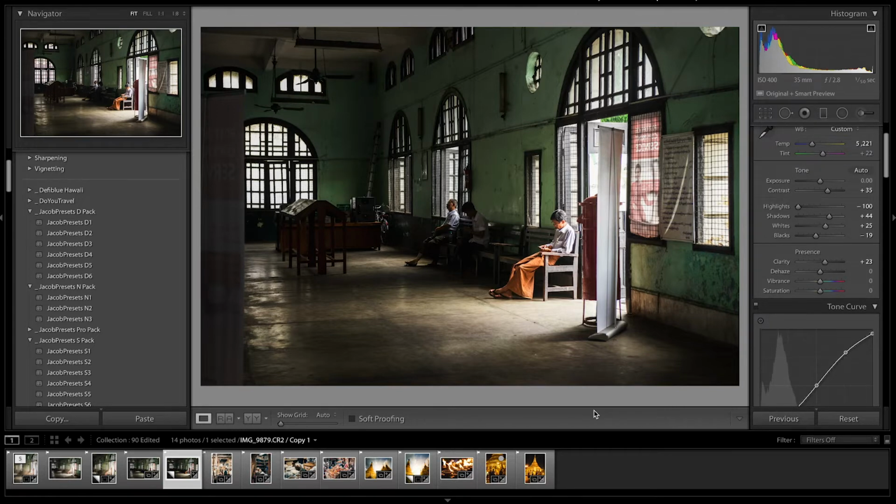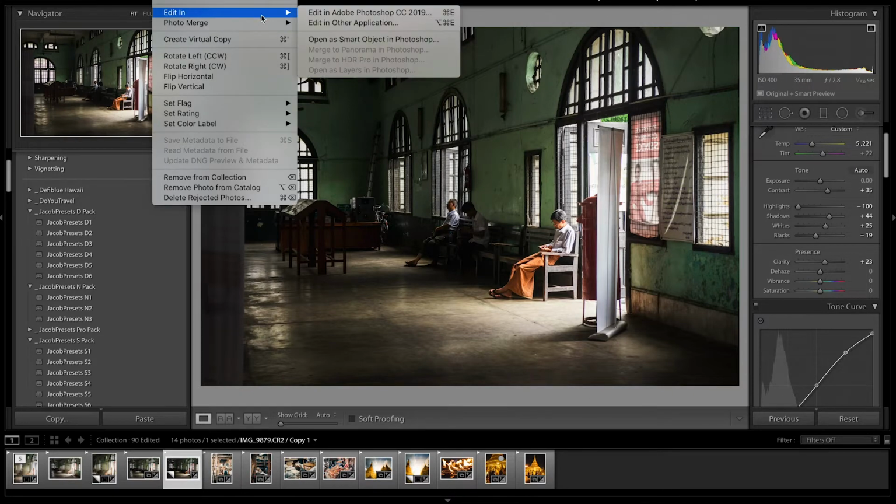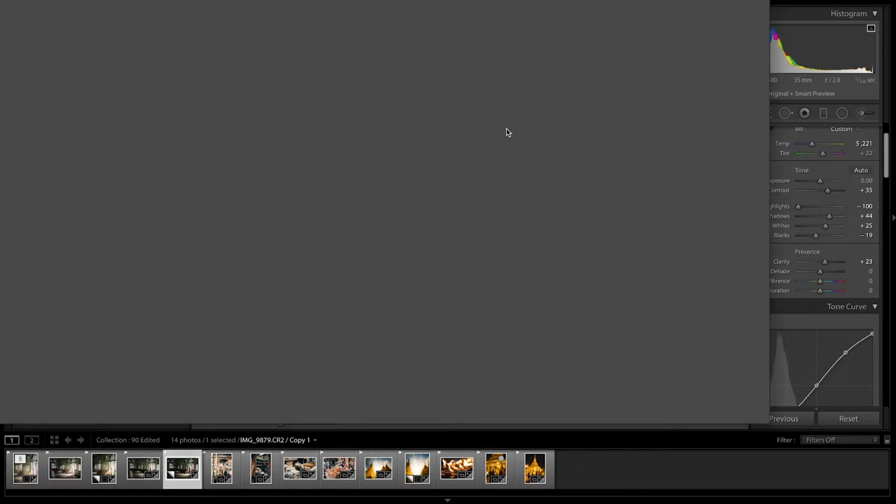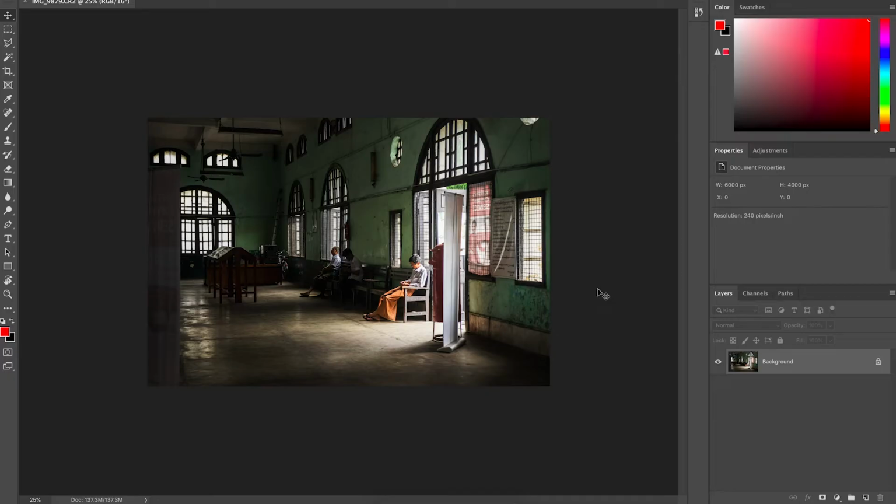Okay, so I'm quite happy with this edit right now. So what I'm gonna do is just take a minute, have a look, and then go to Photo, Edit in, and edit in Adobe Photoshop. Let's wait for this to load. Come on. Why are you slow, computer? Come on. Okay, we're in Photoshop.